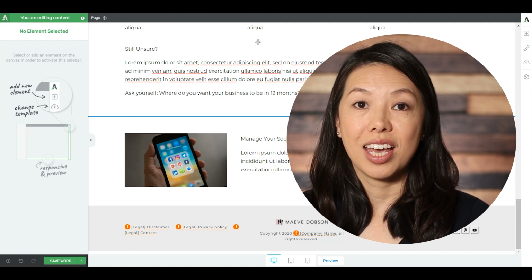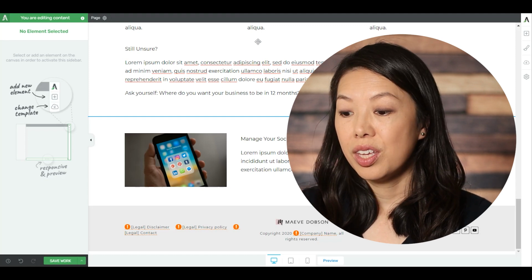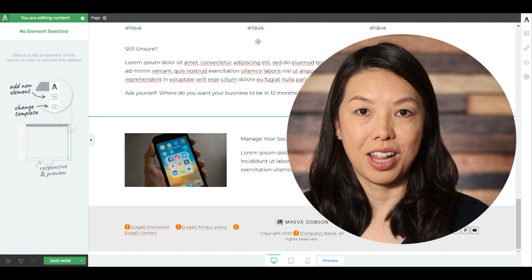So next, let's look at how to style headings and paragraphs on a standalone page. So when it comes to typography, standalone pages are like their own little islands.